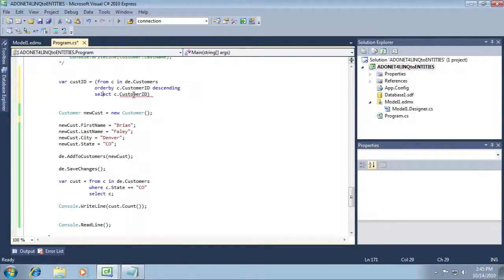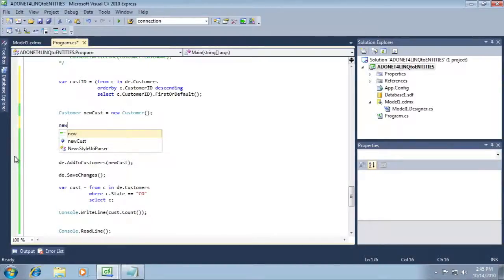And we're kind of stealing a page from our previous videos in day 10 here with the first or default. Okay, so now I'm just grabbing the topmost or the highest numbered customer ID, and so then right here I would go new customer ID plus equals 1, or I'm sorry, that's not right. I would do cust ID plus 1. Or something along those lines, okay?